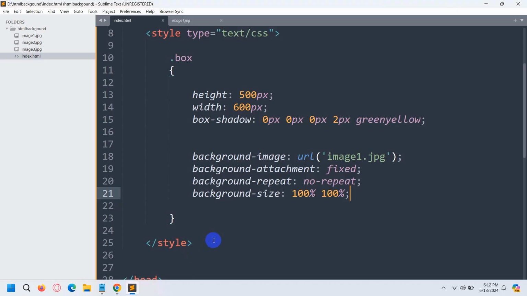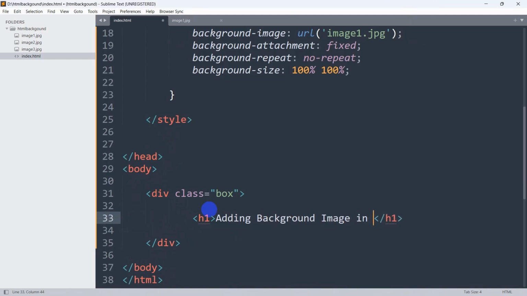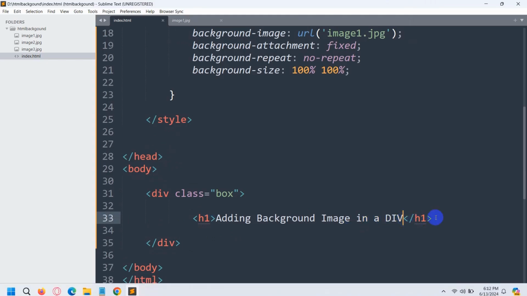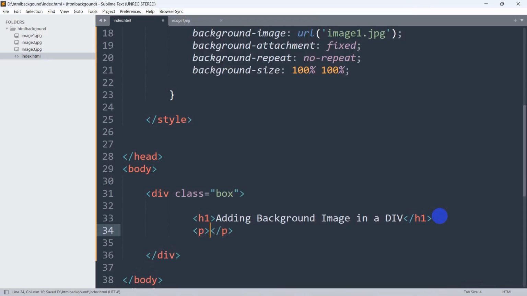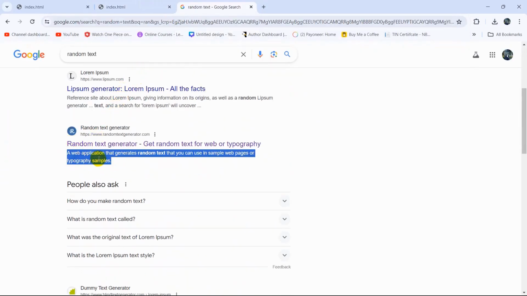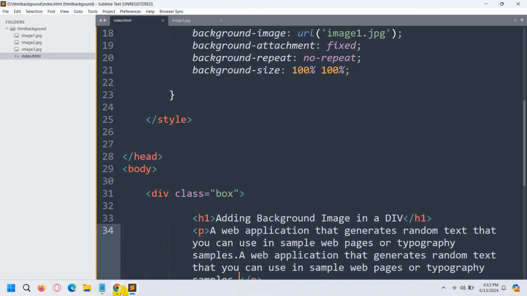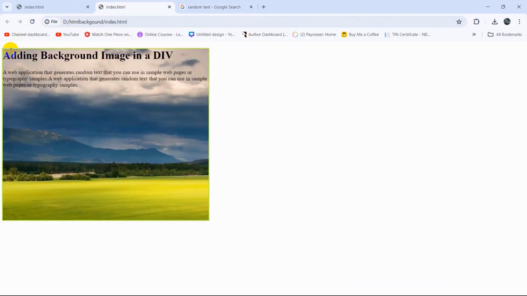Right now we'll be able to add some text and any button here if you want. For example, if we just go inside this div class box, let's say here h1. In this h1, let's say adding background image in a div. And let me also mention a p tag here. For this p tag, I'm going to get some random text. Let me just copy this from here and paste it here. If we now save this, then refresh, there you can see we have a text over the image.